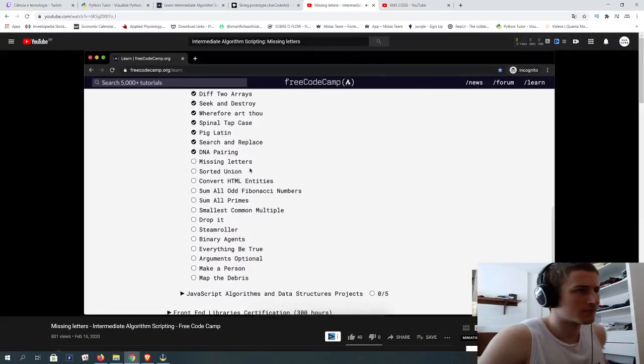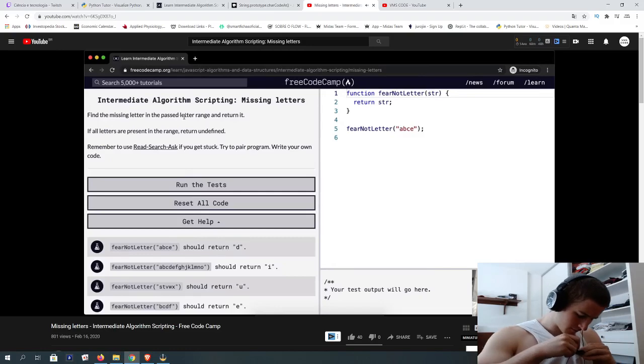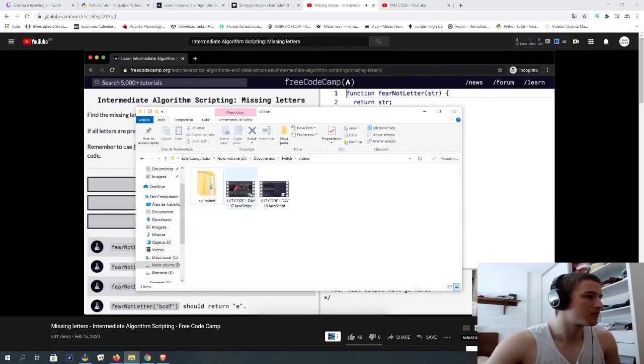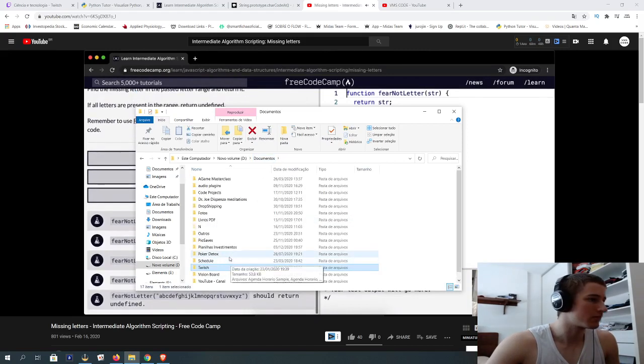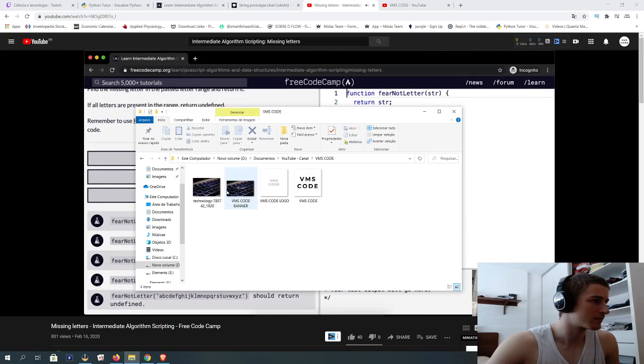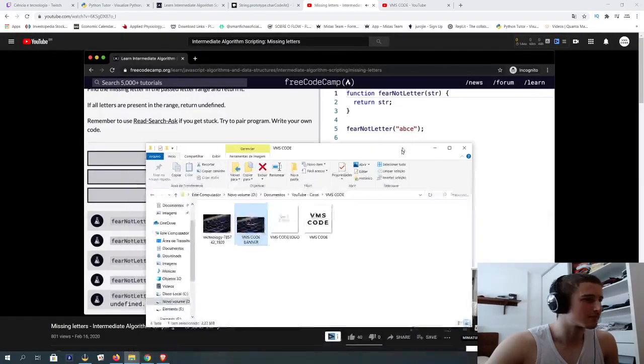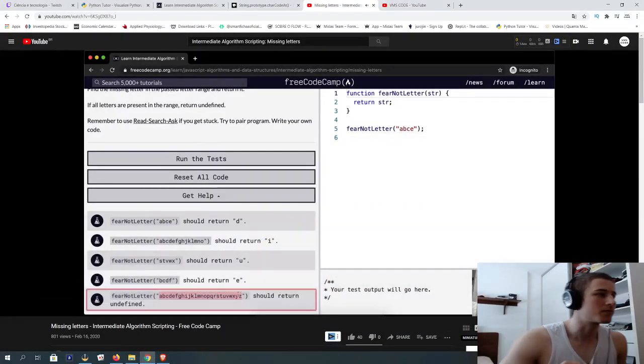Today we're going to find missing letters. We want to find the missing letter in the passed letter range and return it. If all letters are present in the range, return undefined. Okay, so A, B, C, E should return D. A, B, C, D, E, F, G, H, J, K, L, M, N, O should return I. Got it. Okay, so this should return undefined.